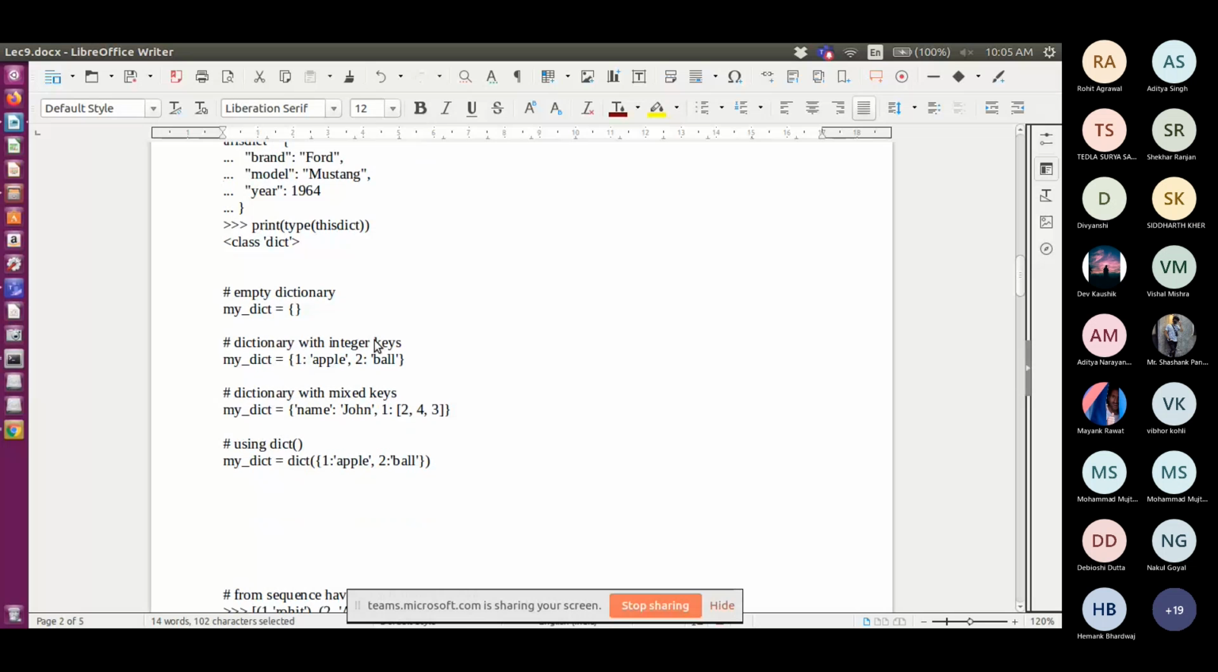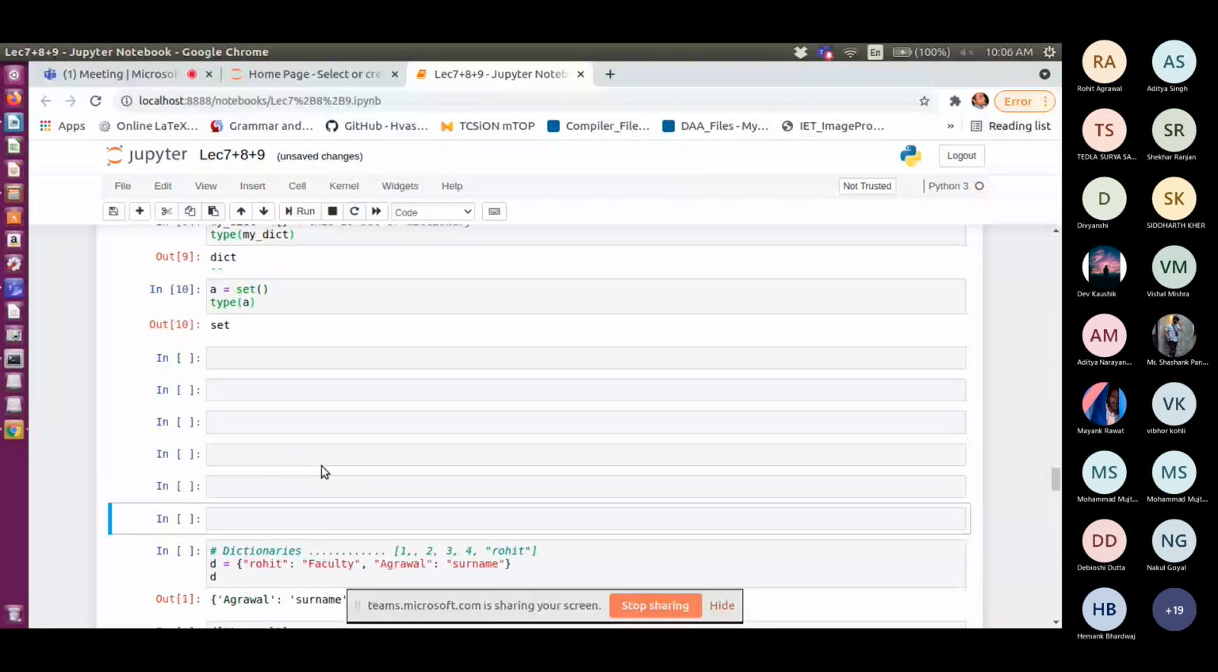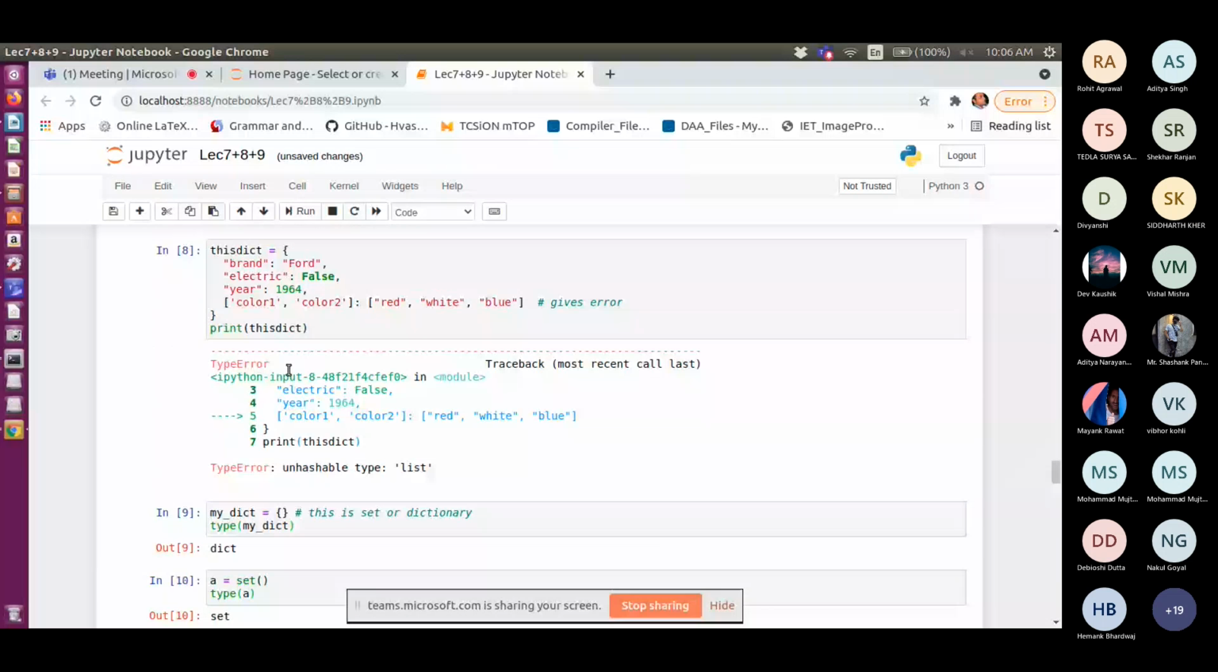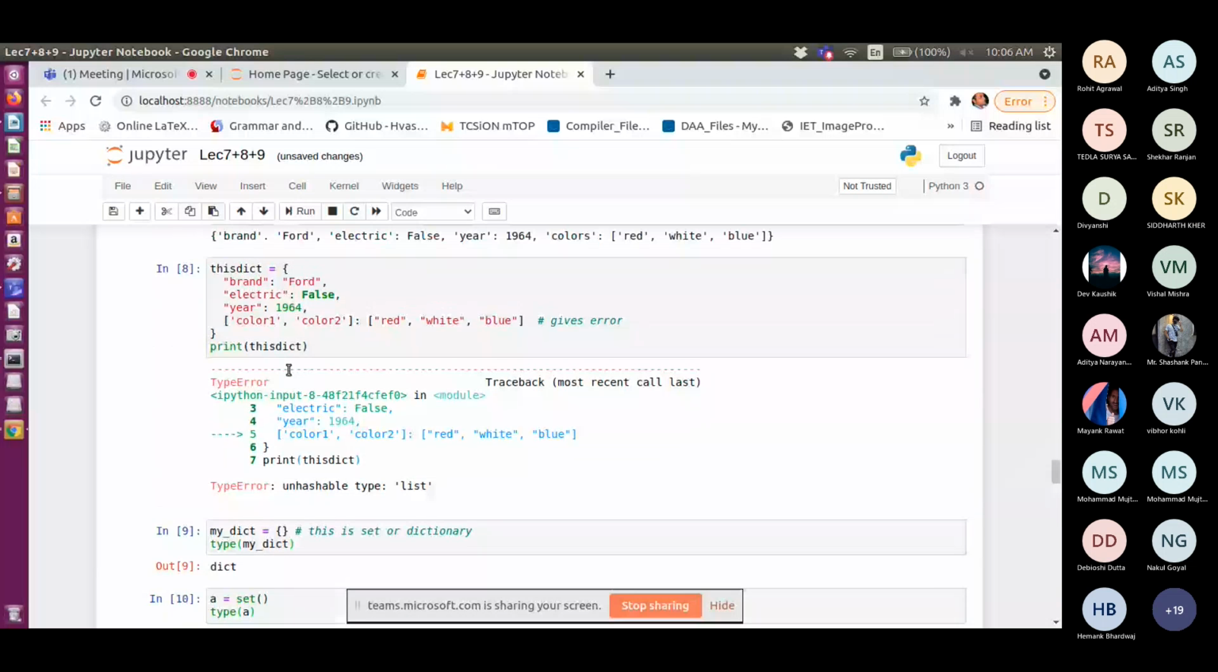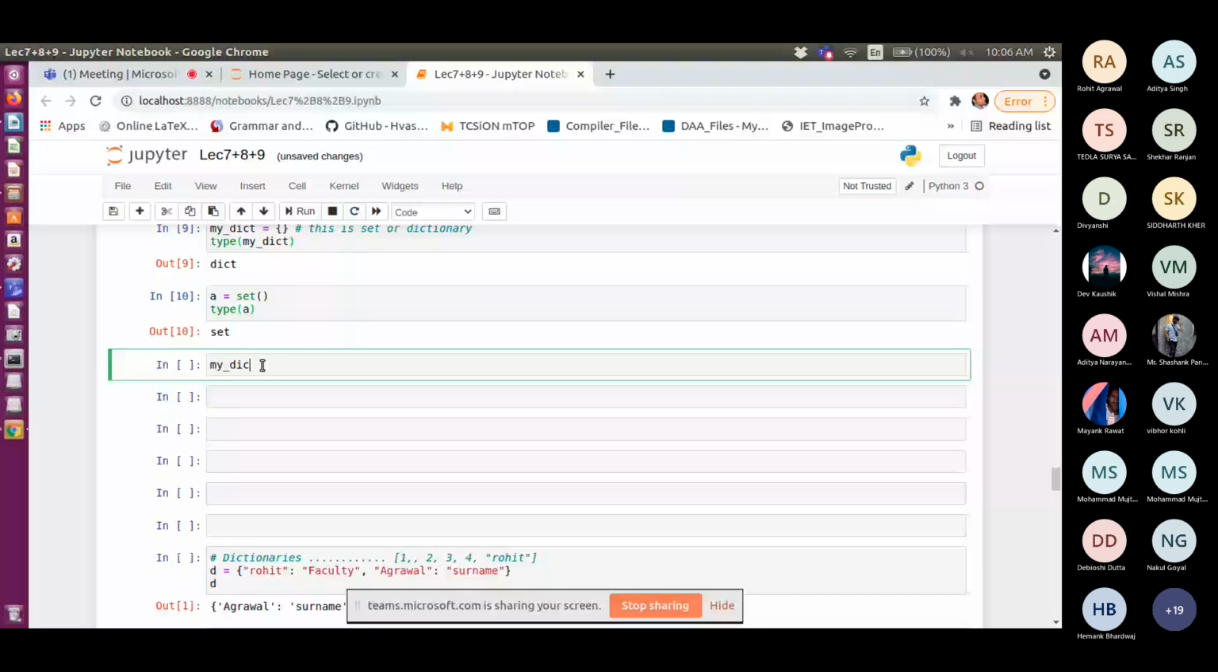So using dictionary, okay. Yeah, there is another way to create a dictionary. I am discussing that also. Just a minute. Okay, this one is clear. Just one more example. Just a minute. One more example. My dict. This is also.